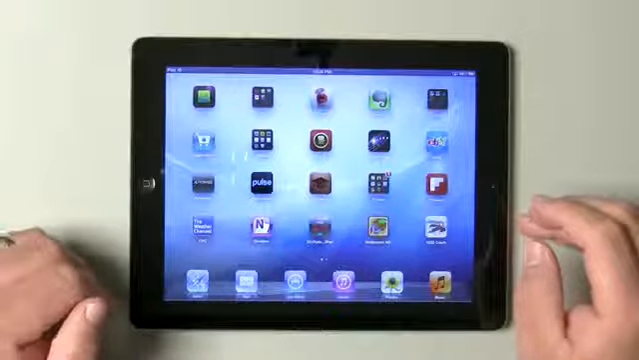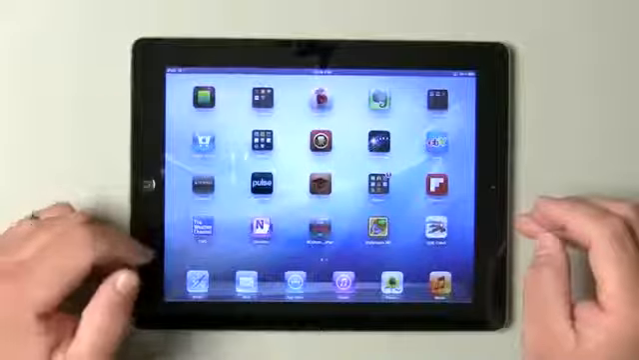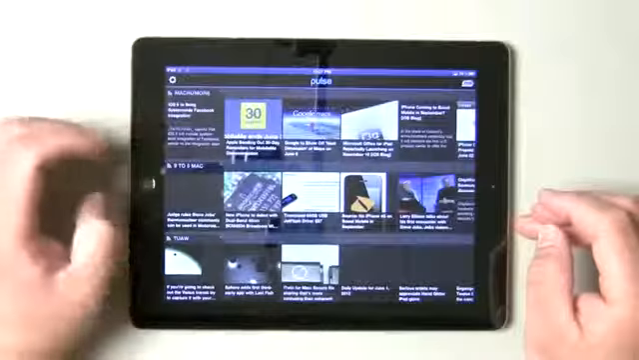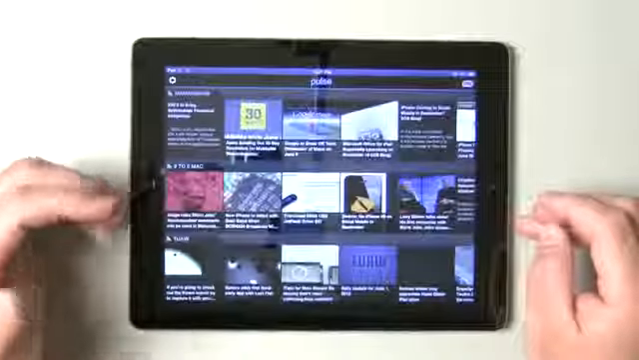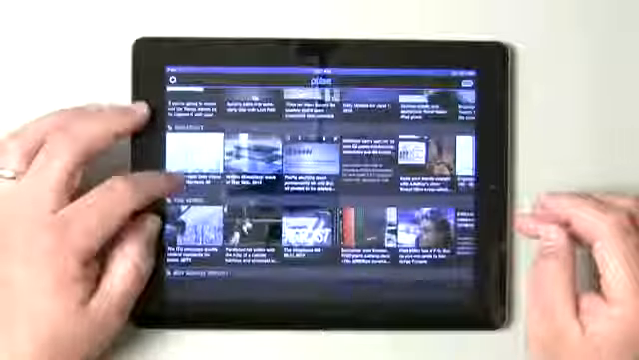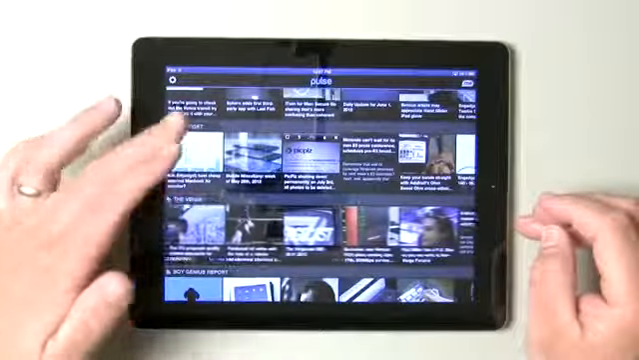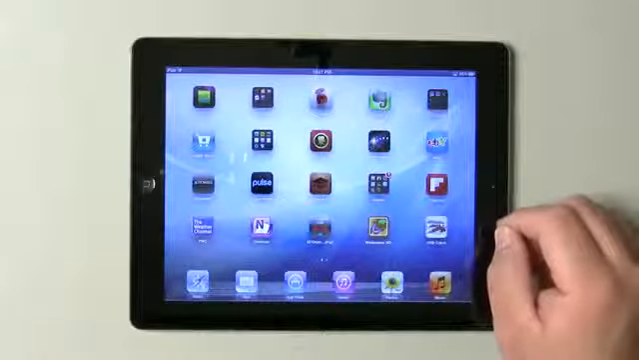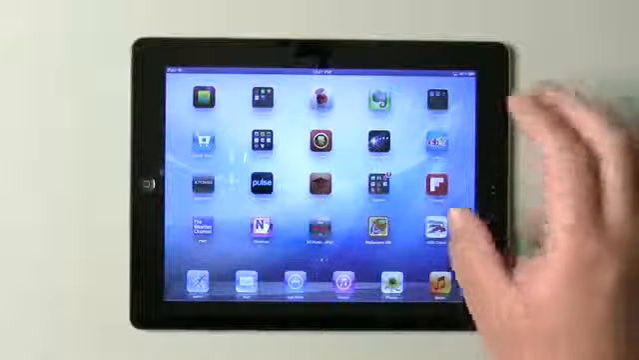As far as feed readers go, I also use Pulse. Pulse is another feed reader that actually allows me to see a lot of different things, such as all of the news from Mac Rumors, 9 to 5 Mac. Obviously, I like Apple things, but Engadget, The Verge, all of these different things, I'm able to see their feeds, and they're really quite nice. Now you can see everything here.